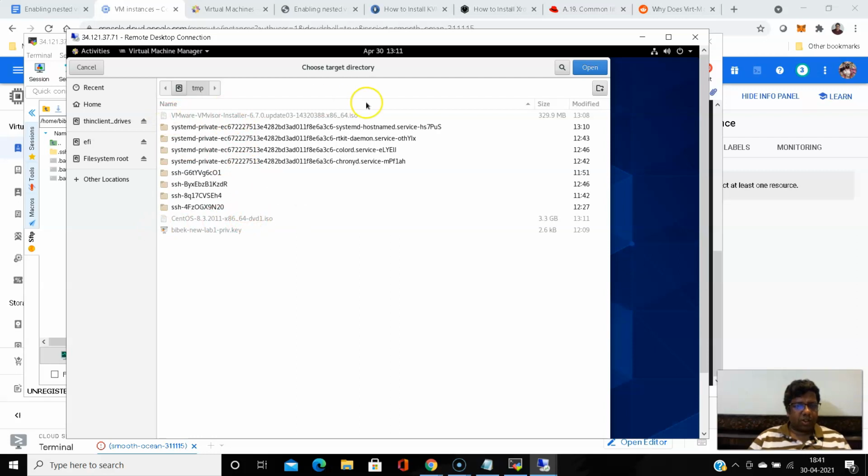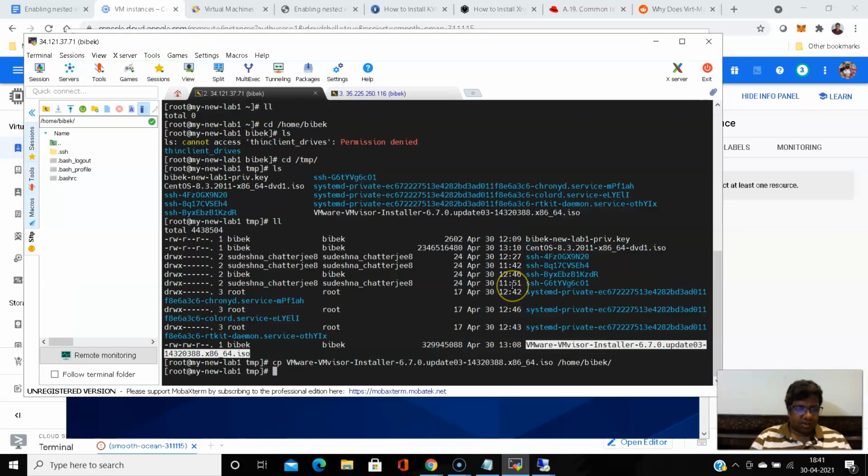Images are there, but it's not using it. Why is it not using it? Maybe some permission related issue. Let's give chmod 777.